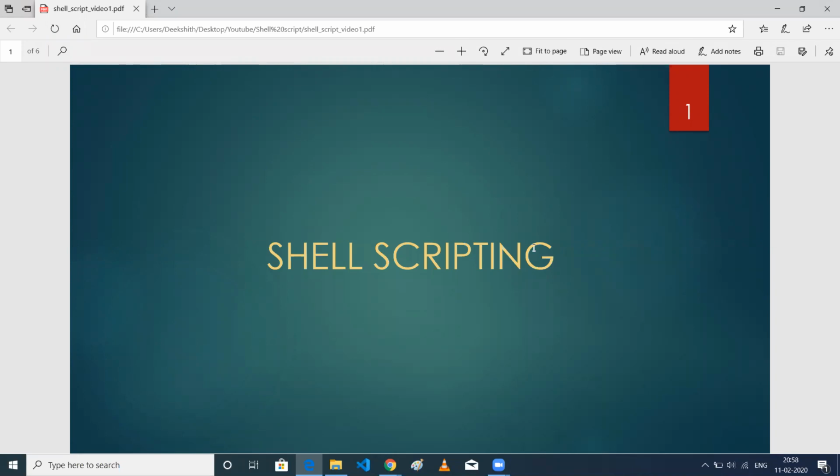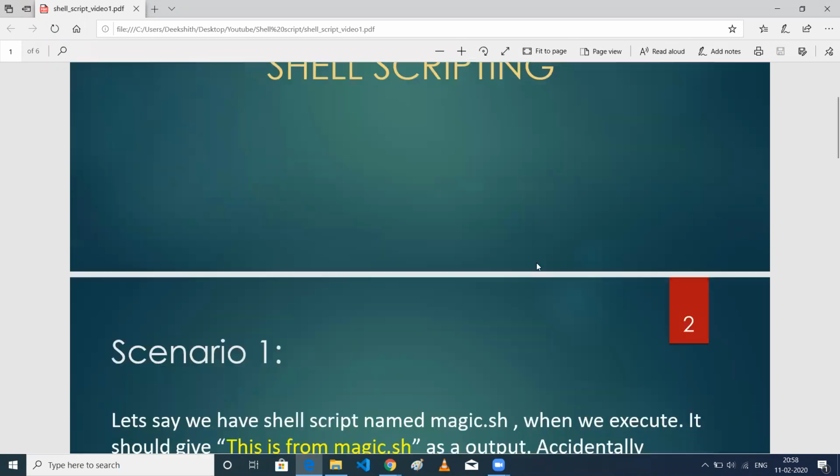Today we're gonna discuss shell scripting scenarios. In this series, I won't discuss anything related to the basics of shell scripting. I'll just be sharing the scenarios I faced in my workplace, or whenever I attended interviews. I just wanted to share these things, so let's get into the first scenario.